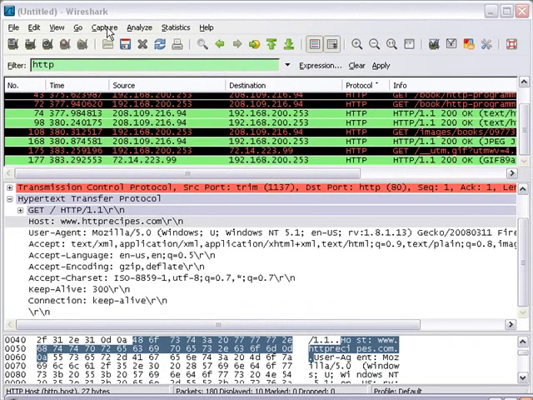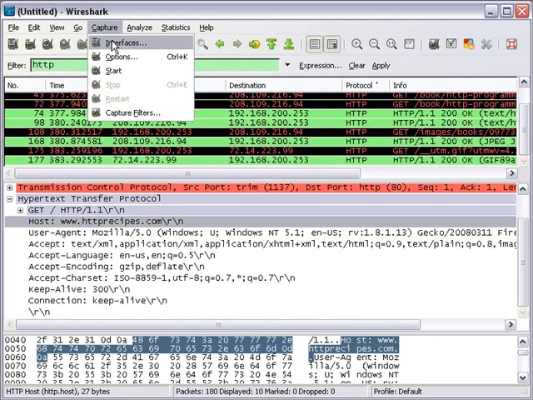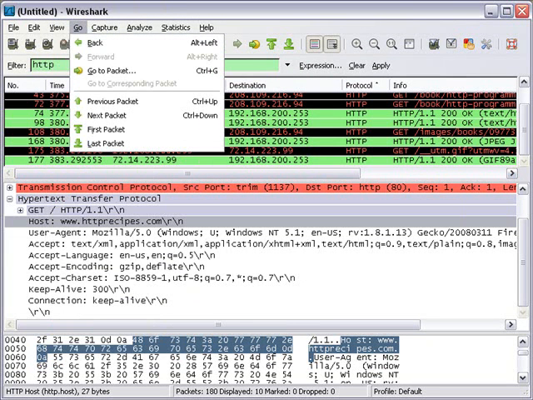So to run this application, you'll continually be going between capture interfaces and stop, and grabbing the important information that you need for the task involved.